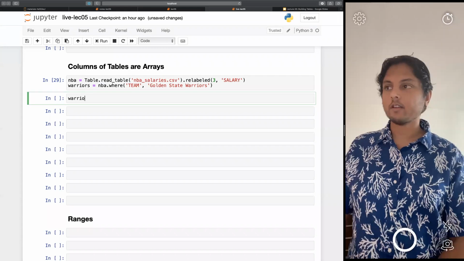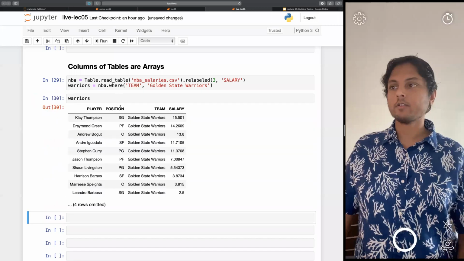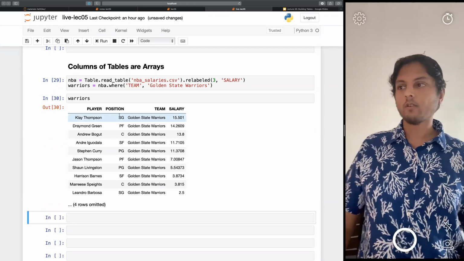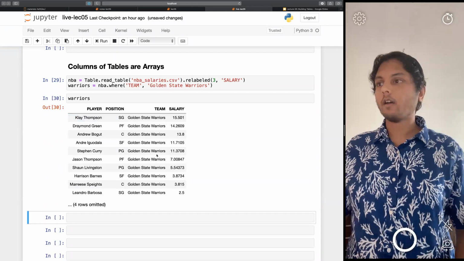So we read this in. I'll just show you what this looks like. So this is just the players on the Warriors. I think this is from the 2015-2016 season. So it's a little bit outdated. And then we have the positions, the team, the salary.